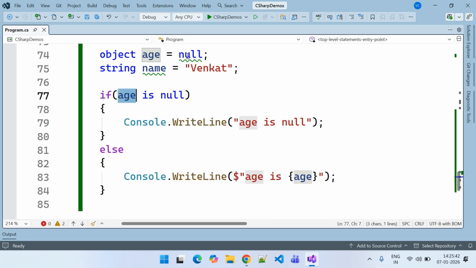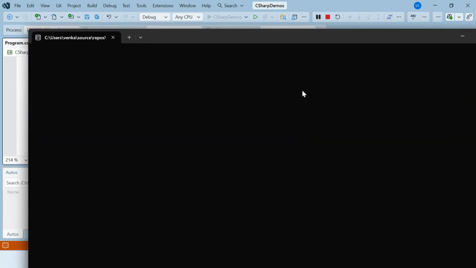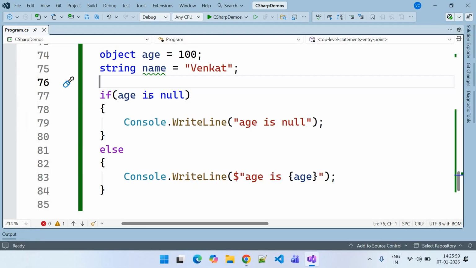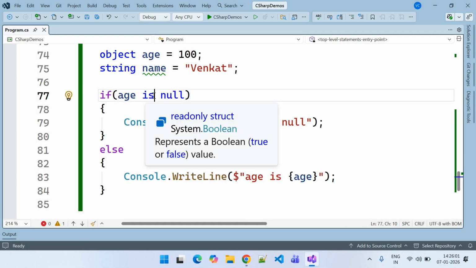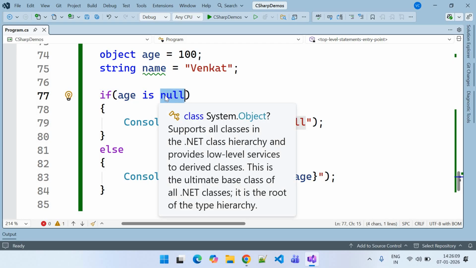Now I want to keep some value. Age is some 100. Now if we print it, what will we see? Age is 100. So the is operator is working, right? This is how we can use the is operator. We have used is to check null values and also to check the types.